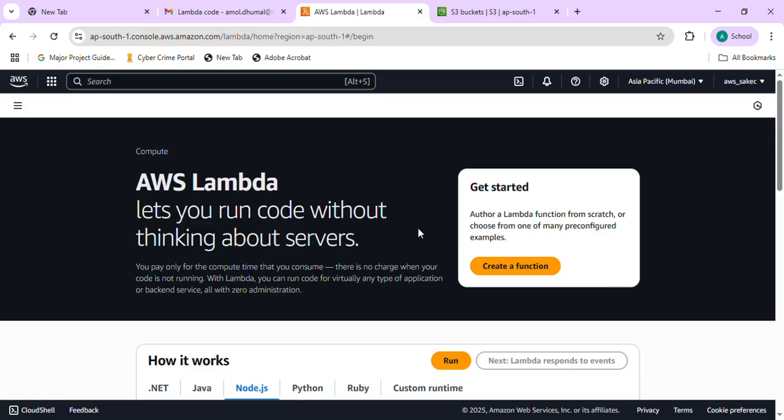Another characteristic of AWS Lambda is pay as you go. What do you mean by pay as you go? Users are charged only for the compute time consumed when their code is running, with no charge when code is idle. So when I am running my code, I will be charged. When it is idle, it will not be charged.